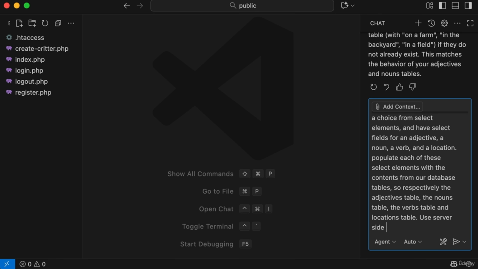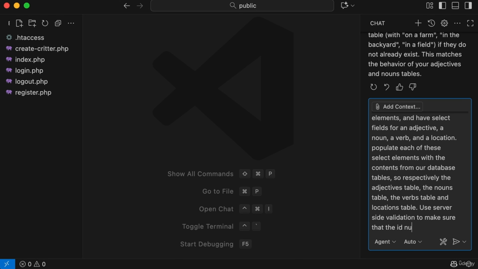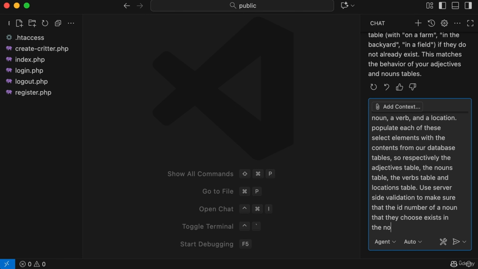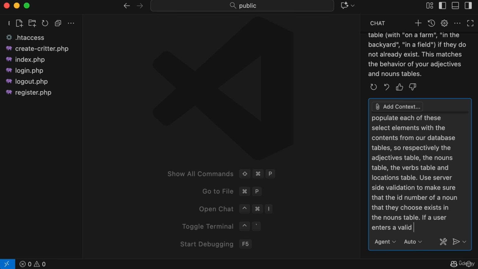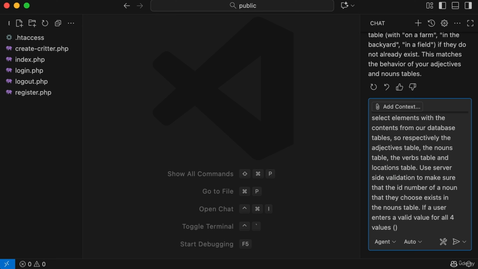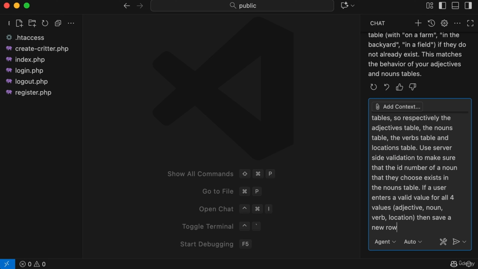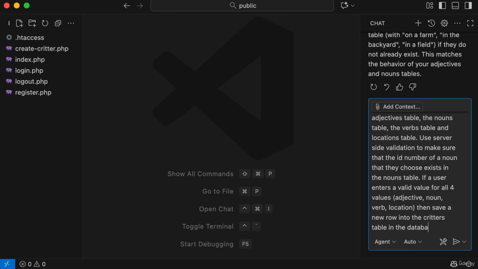Use server-side validation to make sure that the ID number of a noun that they choose exists in the nouns table. If a user enters a valid value for all four values, and then I would say, parentheses, like adjective, noun, verb, location, then save a new row into the critters table in the database.